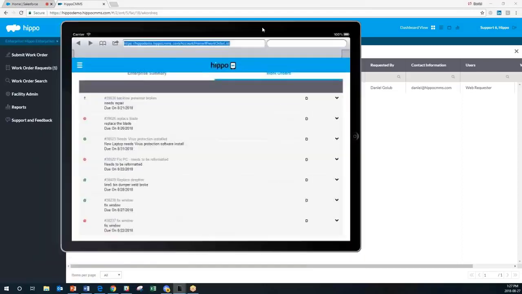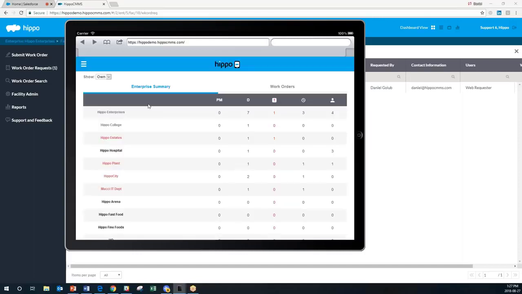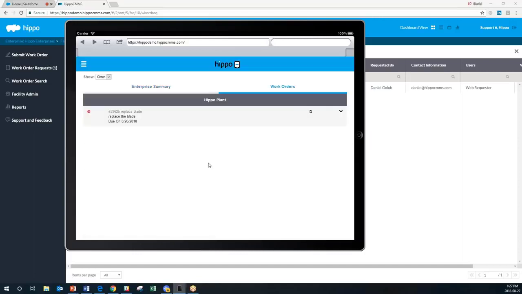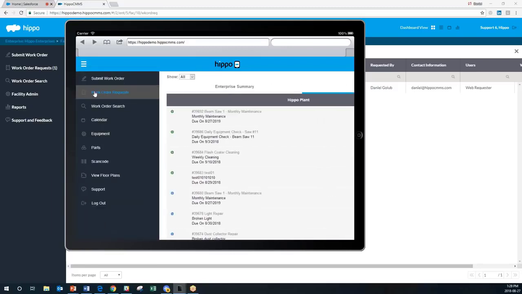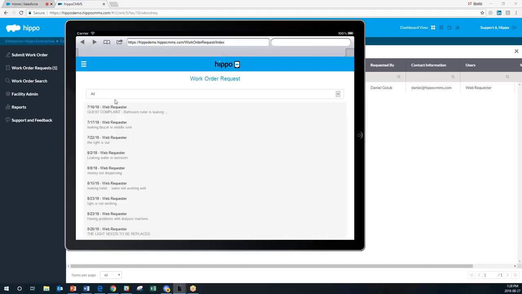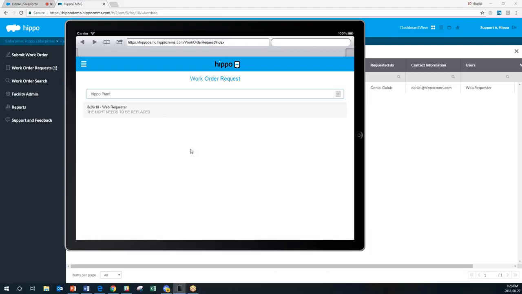Now, if you're out on the go, this is our mobile, you would see that request on your mobile as well. So you get an email notification. I'm just going into my Hippo plant, and you can see here that we have requests. There it is. The light needs to be replaced. So if I want to, you can see Daniel Golub submitted it. If I want to email me, I can click on this and send an email. But yeah, you can either approve or reject it.